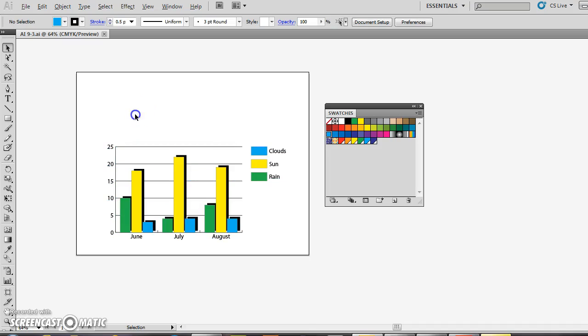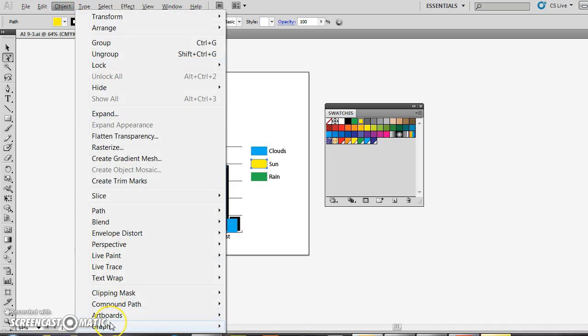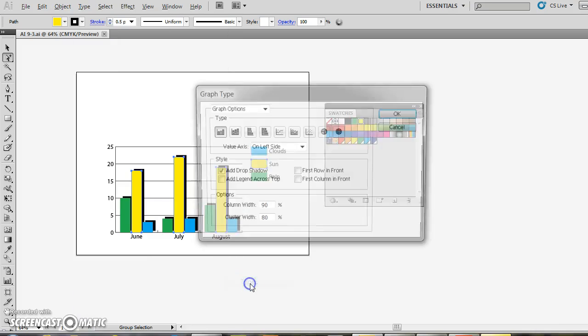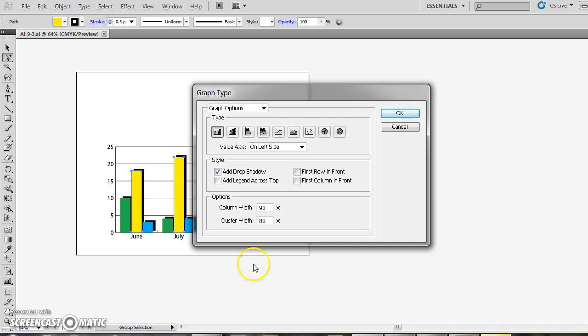We're going to deselect, go back to the group selection, and click the yellow 3 times. Go back up to Object, all the way down to Graph, and Type. And we're going to click the line button here. If you hold your mouse over, it tells you what kind of graph it is. We're going to turn the yellow part into a line. We're going to add the drop shadow.